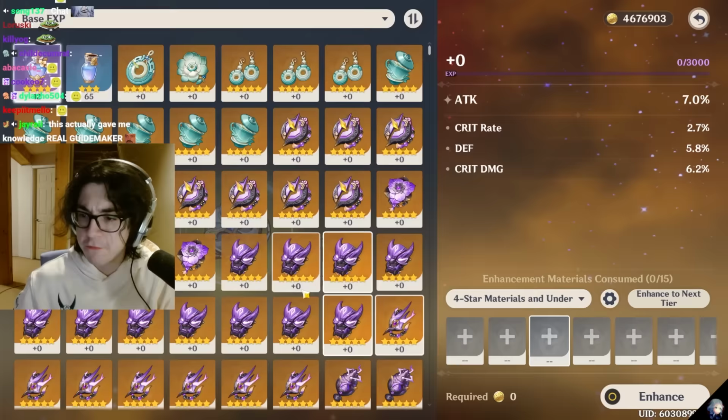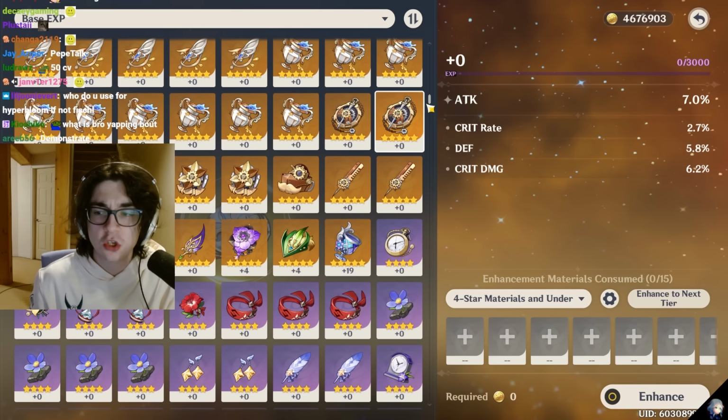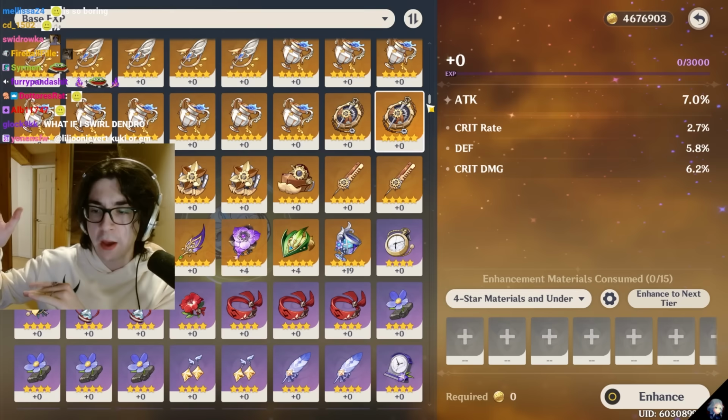Hyperbloom is a transformative reaction. It only scales on EM and level. So the only damage that is calculated, well, there's also resistances and stuff, but Hyperbloom does more damage the more EM you have. And assuming you're level 90, it does way more than level 80 or whatever.